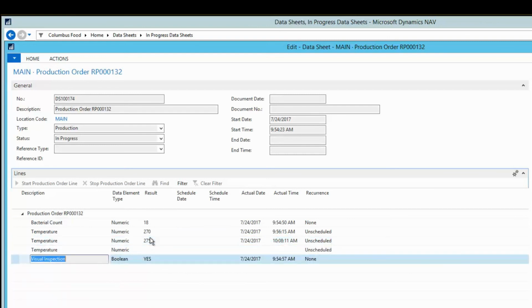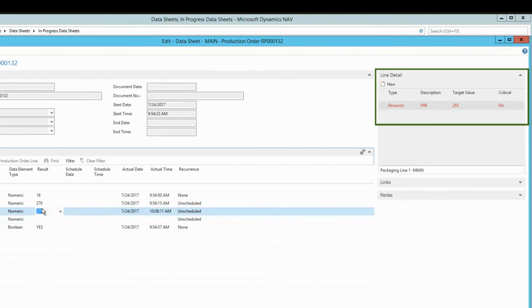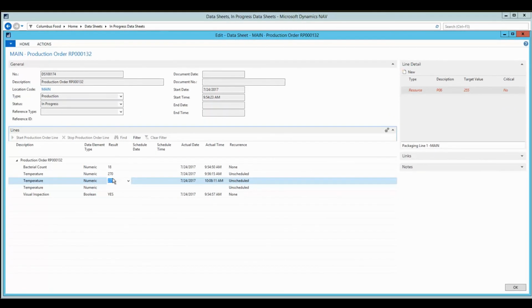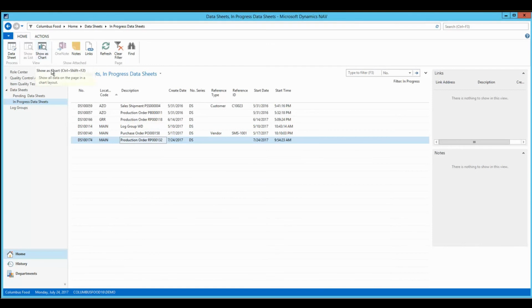At the next temperature reading, we'll enter a result outside the acceptable target. This will trigger an alert to all members of an alert group. We'll see this alert back on the role center. For the data collection sheet, the status can be changed to complete, which finishes the business process.